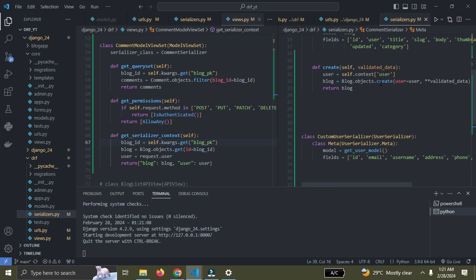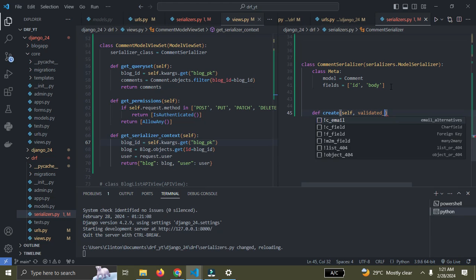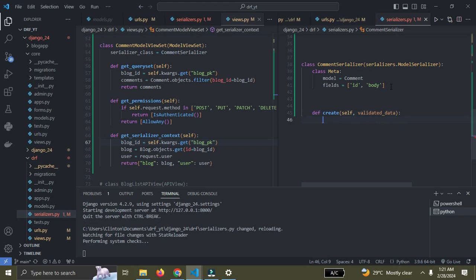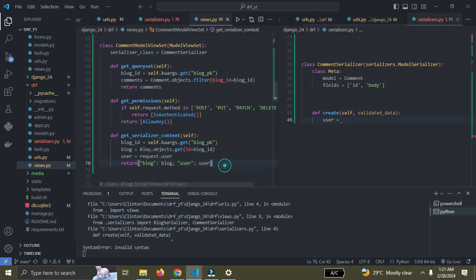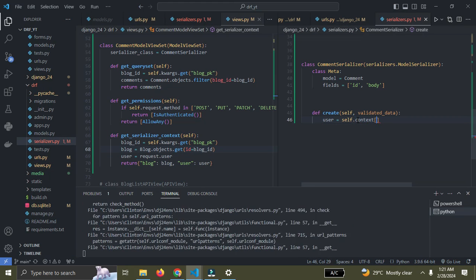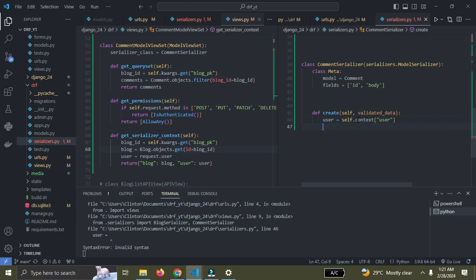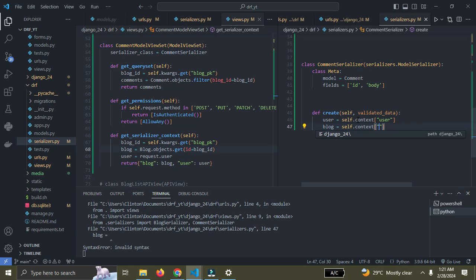So we're going to work on the create. We're going to customize the create function. We're going to say def create, and remember it comes with two parameters, self and validated_data. Right now I'm going to simply get our user. Our user is equal to, we're getting this from the context, self.context, passing user. And as for the blog, I'm going to simply say self.context, passing the blog.